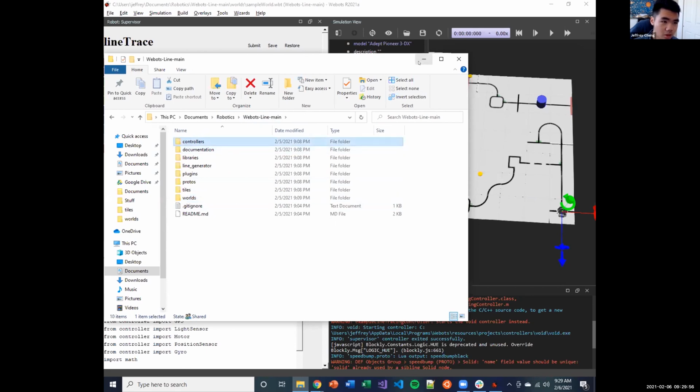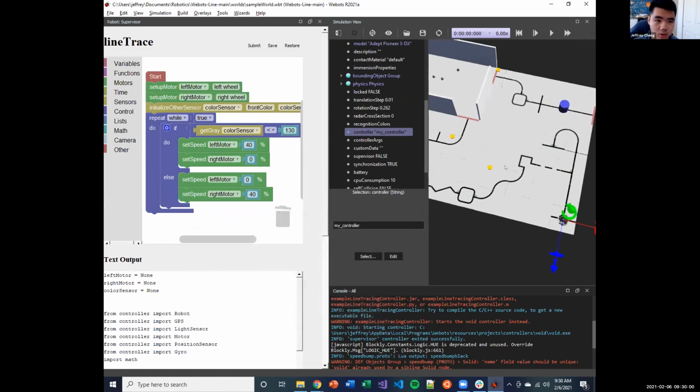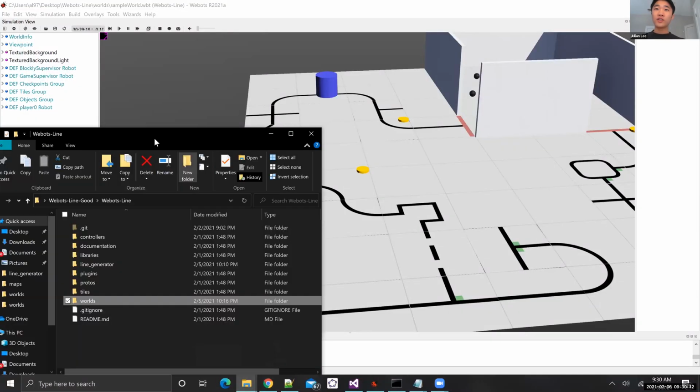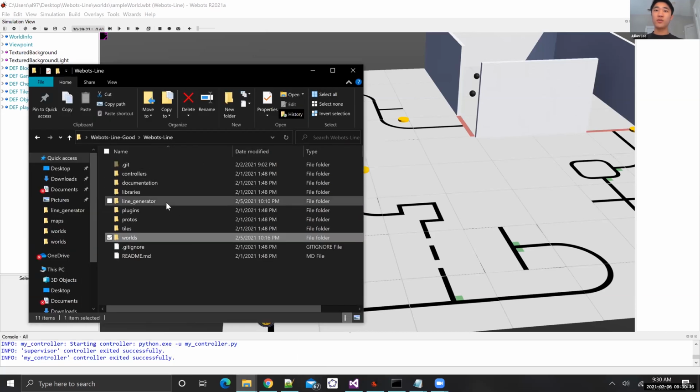All right, so now I'm going to turn it over to Julian to talk about how to actually generate your own custom worlds. Yeah, so Jeffrey started by talking about a few of the folders, and I'll talk about a couple more. We also built in a feature where you can generate your own worlds to test your robot.